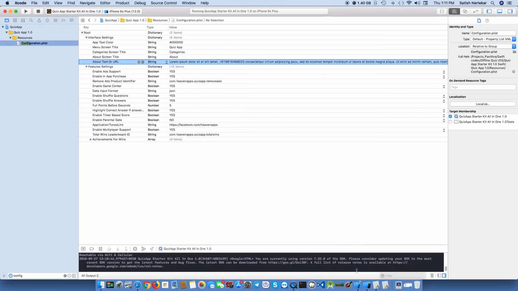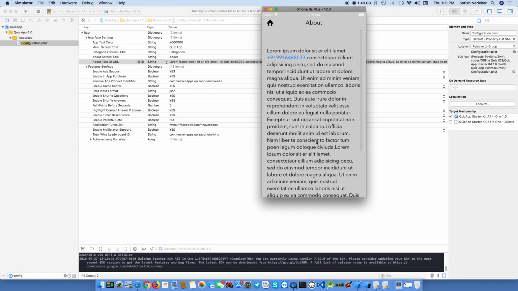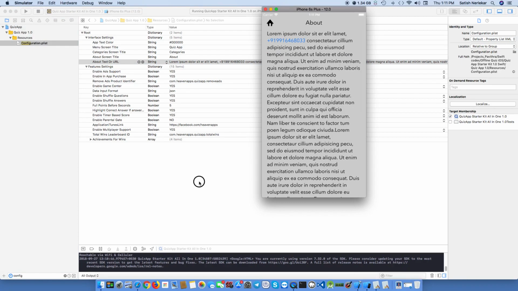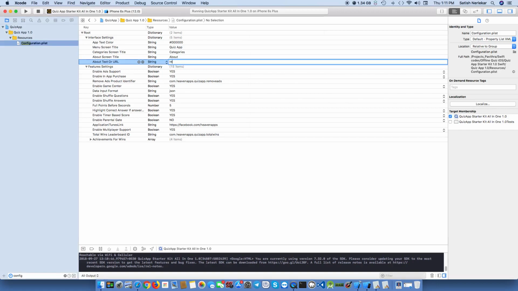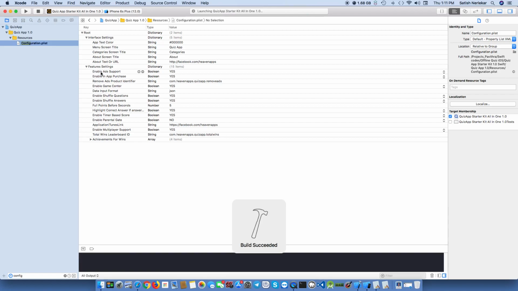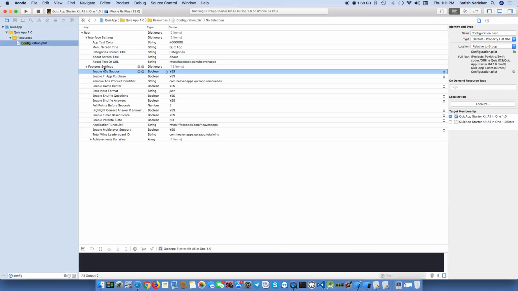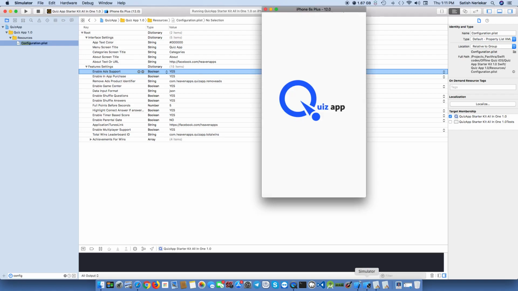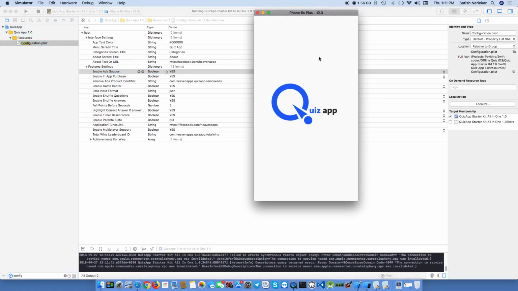And this about can have both text as well as your web page. So you can have even your web page also. For example, facebook.com/heaven-apps. Just save it. Let's rerun. Make sure that this is a valid URL. Next comes feature settings. Before going to feature settings, I'll just show you how the about looks now.